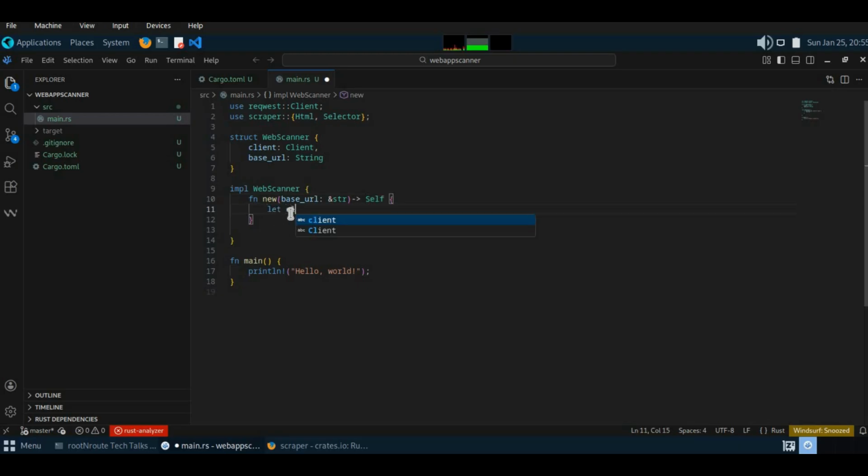Now we are going to initialize the client. For initializing, the first thing we need to know is, just because we need to log in first and do the operations, we have to maintain a session. For that, it is supporting a function called cookie_store, and if you set the function as true, this will help us to maintain the session, and then call the build.